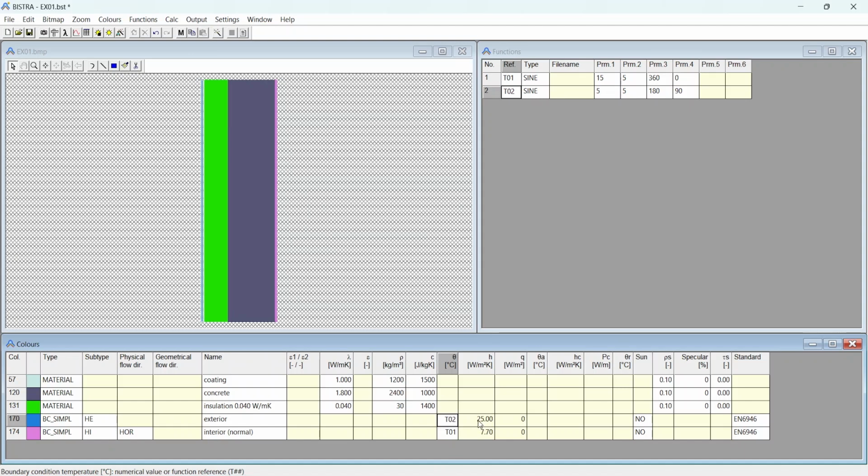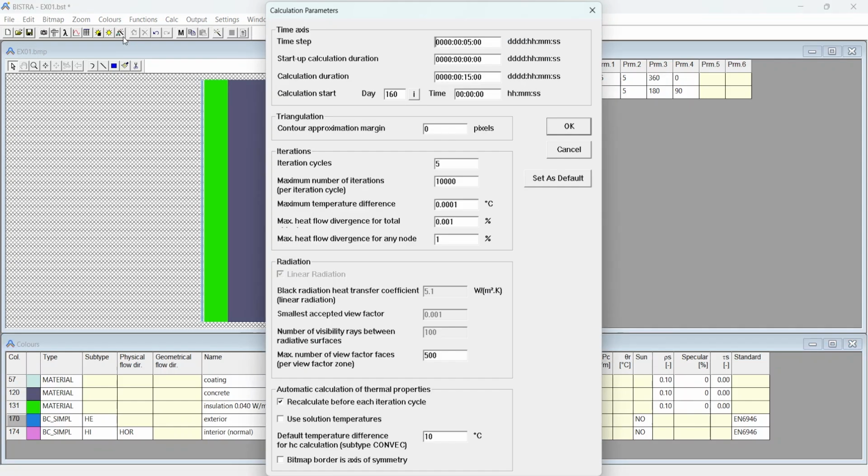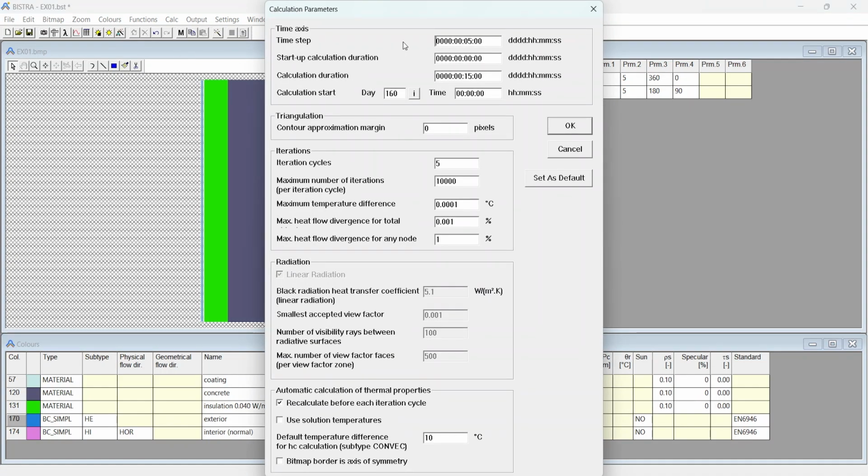Next, we need to set the time steps for calculations. This is defined under the Calculation Parameters window. Here we use a time step of 5 minutes, which means the software calculates for every 5 minutes. Startup calculation duration is the time duration before the actual start of the calculation, which is before you actually start reporting values. The time of the startup duration depends on the thermal inertia of the model.